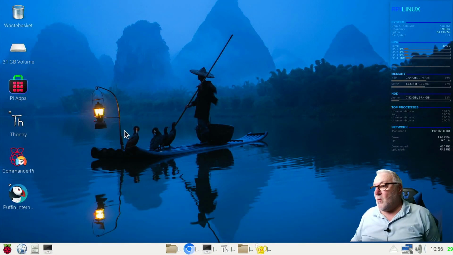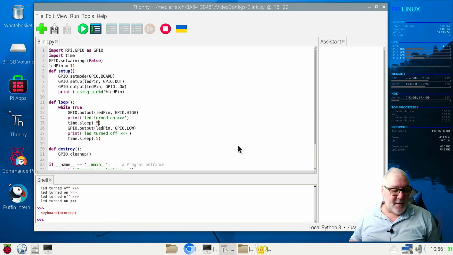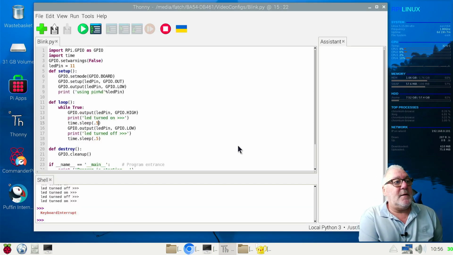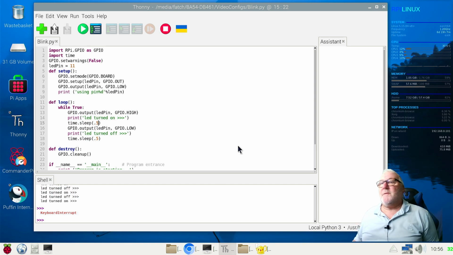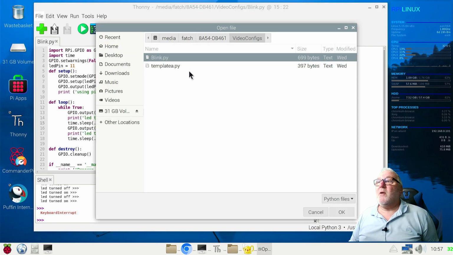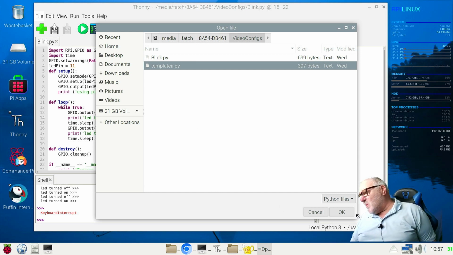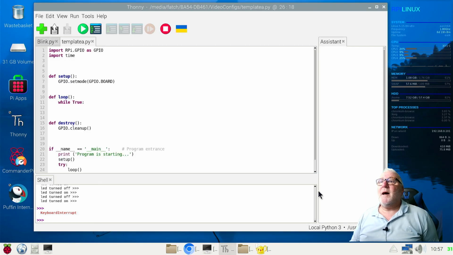Okay, so what we do, hope everybody can see, open up Thonny. As you can see, we've got the last code that we wrote. What we need to do is open a blank document. So remember, File, Open, and we want to open up our template. Remember, we created this template, so we go OK and it opens up.